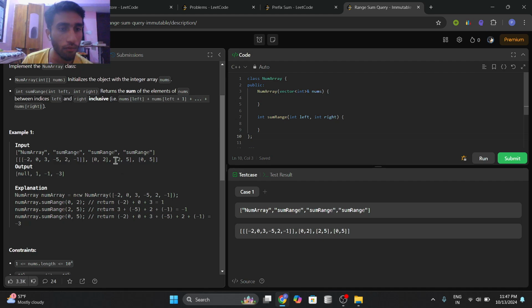For the second query, 2 to 5, the indices are 0, 1, 2, and then 2, 3, 4, 5. The sum is 3 minus 5, that is minus 2, plus 2, which equals 0, and then minus 1. So for this query, the answer is minus 1, as you can see here. For the last query, 0 to 5, this one was having minus 1. Now if we add minus 2 to this, it becomes minus 3. So the answer for the last query is minus 3.